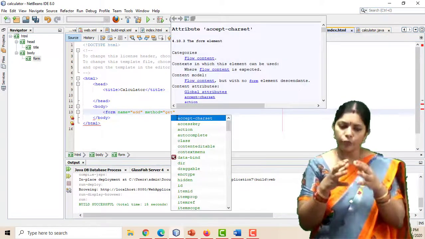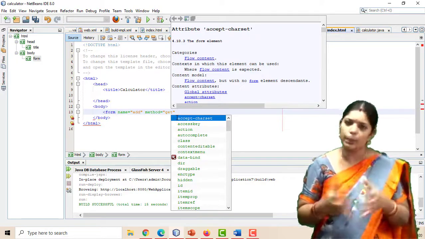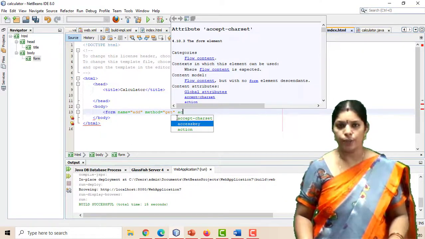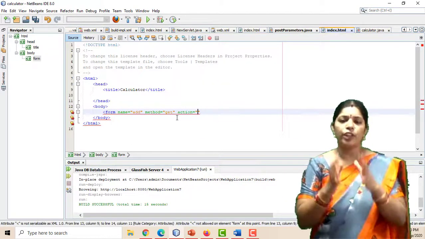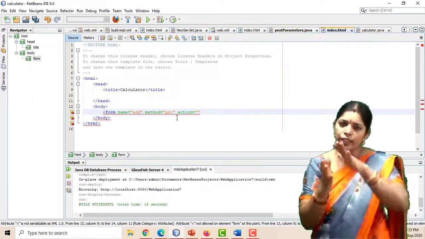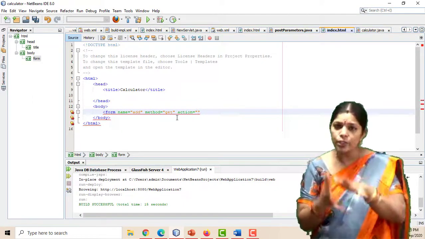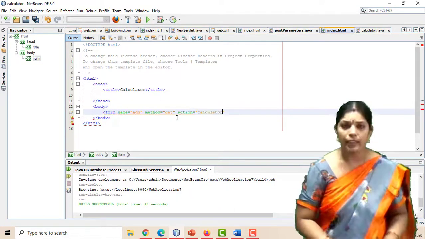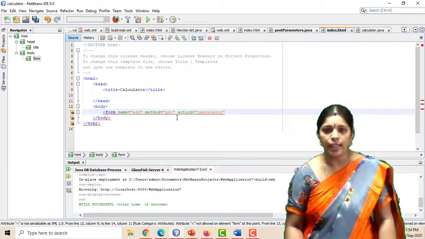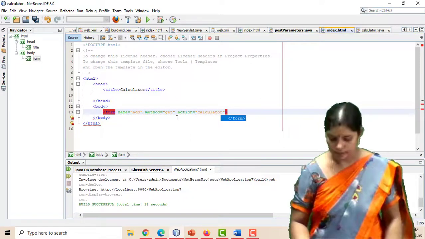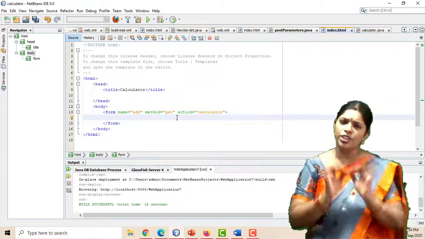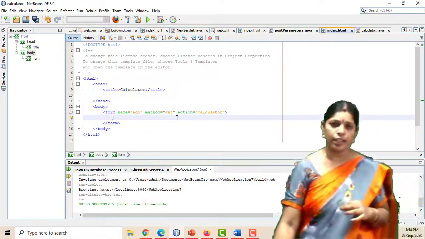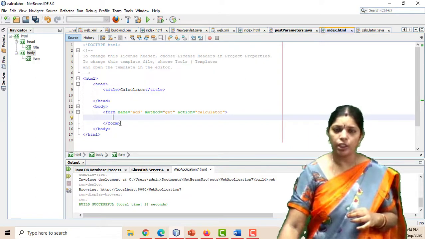Next, after submission of any submit button or any button, we are performing one action. So in the form we have one action. In the action, after clicking on the submit button, where will the request be sent? The request will be sent to the servlet program. Is it right or not? So what is the servlet program? That is calculator. Next, close the tag. For every starting tag we have to give the ending tag, so for the form starting tag we have to close the end tag for the form.